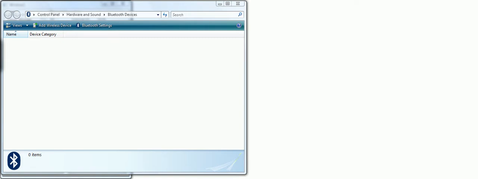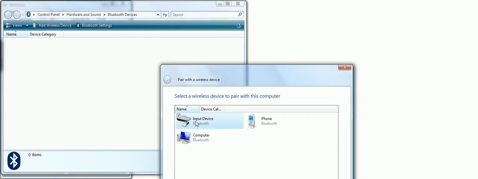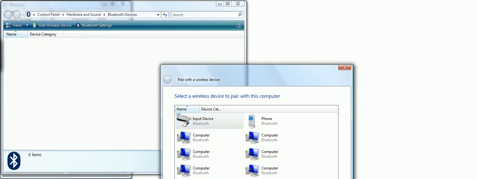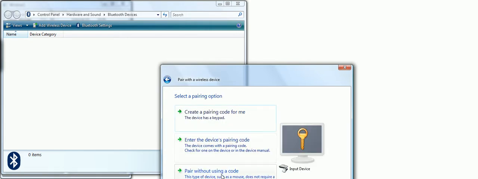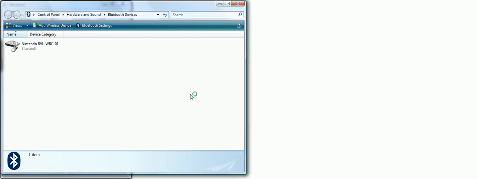The first step is to connect the Wii Balance Board via Windows' regular Add Bluetooth Device tool. You click the red sync button on the Wii Balance Board and then click Add Wireless Device. Sometimes you'll see the balance board show up as a Nintendo WBC-01. Sometimes it just shows up as input device. Either way, you click on that. Click on Pair without using a code. And then you wait for the pairing to complete, and you see it show up there.